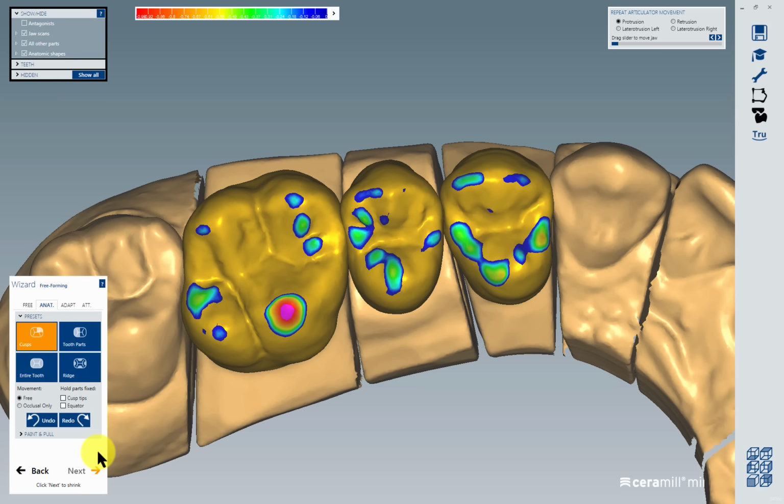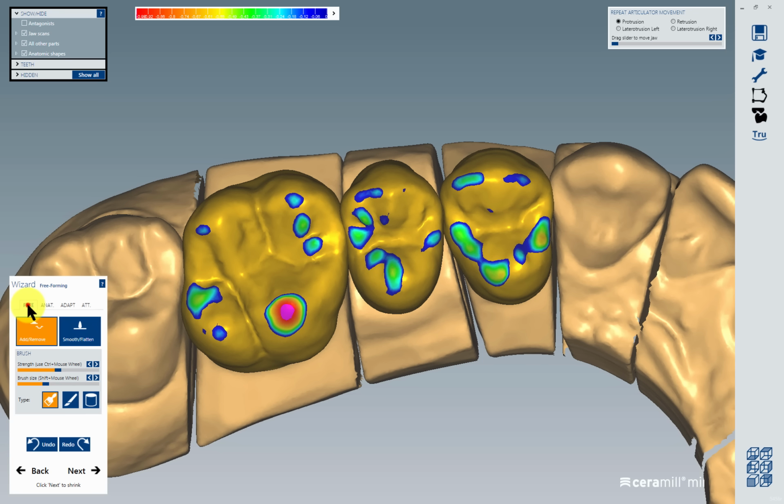The morphology of the teeth can be adapted as required in the freeform menu, and the surface can be custom modified using the Add and Remove or Smoothing tool.